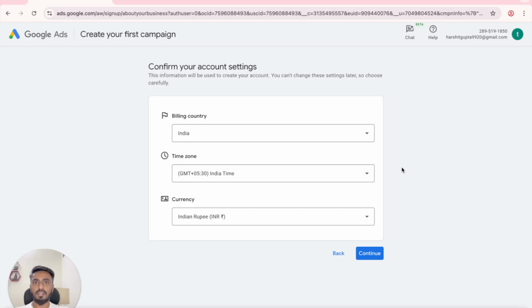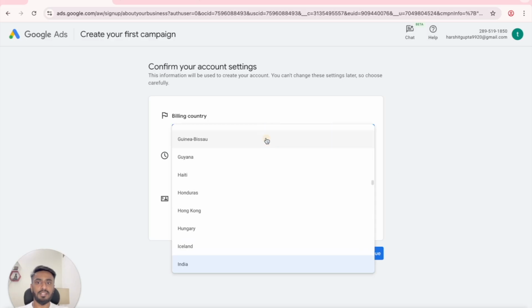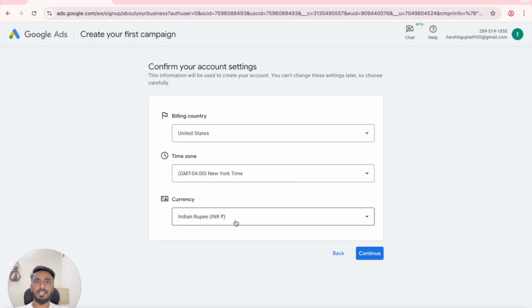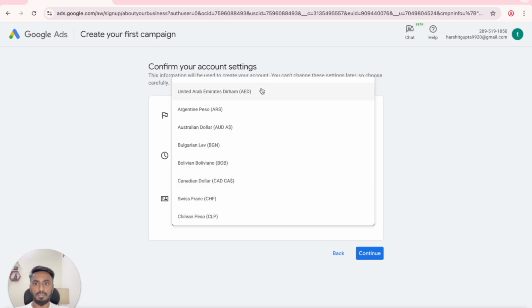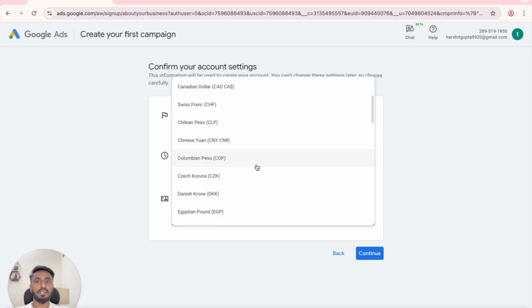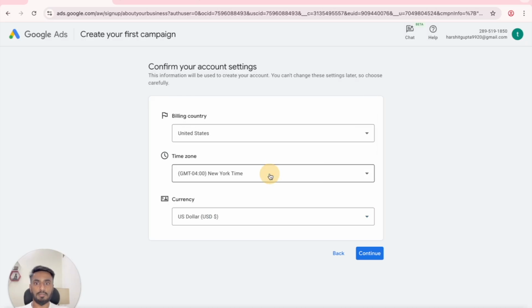Make sure, if you are creating a Google Ads account for any specific country, if you are based out in United States, you need to select your billing country as United States. Also, you have to make sure the currency you're selecting will be in dollars, since the account inside Google Ads will also show the currency in dollars. So you have to make sure that the currency you're selecting is the specific country's currency for which you're running the ads. I'm going to select here United States dollar and click on continue.